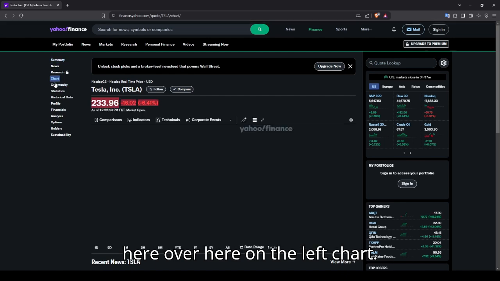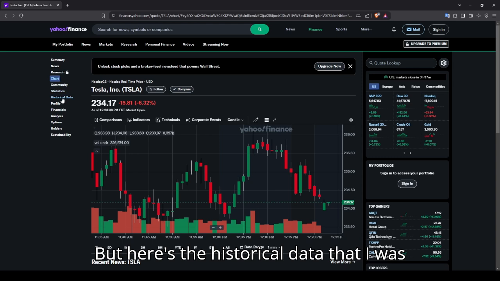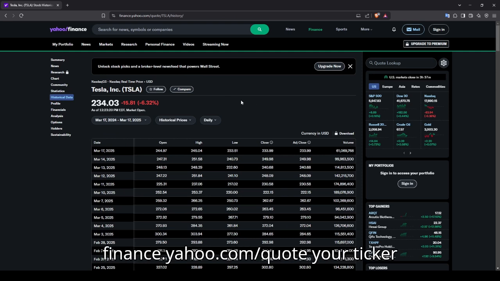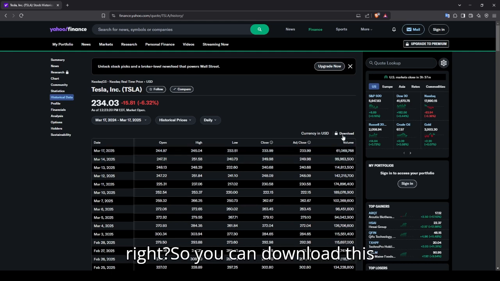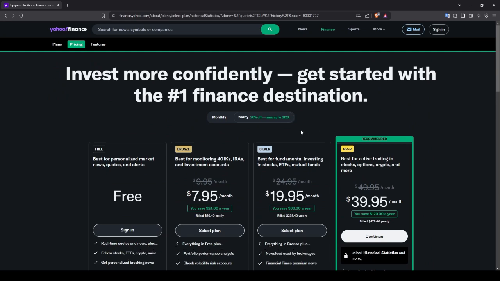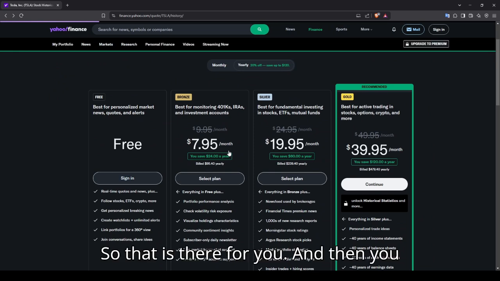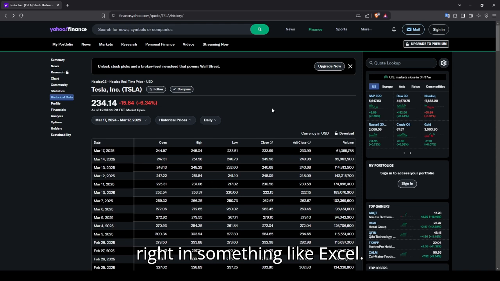Here, over on the left, is the chart. But here's the historical data that I was talking about. Your URL might look like finance.yahoo.com/quote, your ticker symbol, and then /history. So here's all the historical data, right? You can download this for free once you're signed in. So that is there for you, and then you can do your own statistical analysis right in something like Excel.